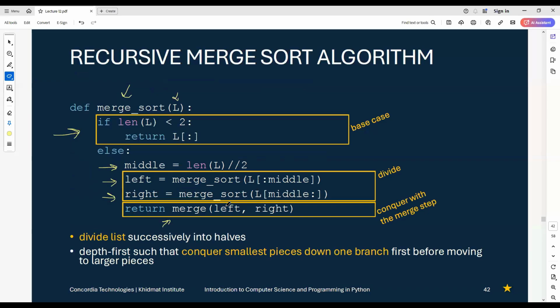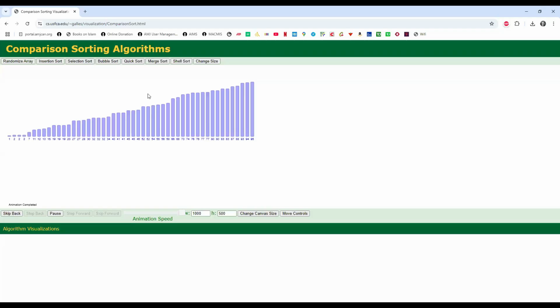I have a slightly better graphical presentation for this as well. I'll go to that in a minute. But before that, let's take a look at the merge sort implementation animation.